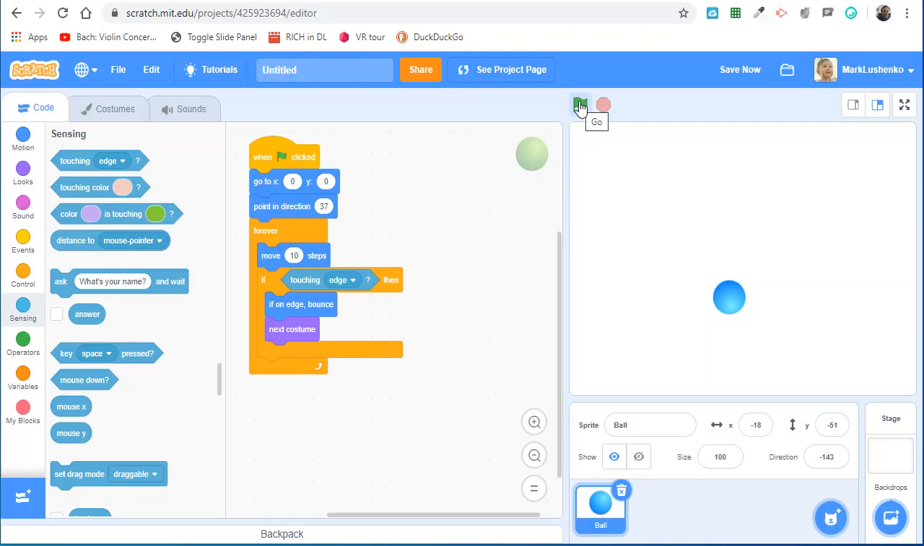I'm doing the green flag. It's going to jump to 0, 0. It's going to start moving. Here we go. 1, 2, 3. Click. Oh my goodness. Look at that. Every time it hits the edge, it's changing to a new color. Hey, that looks fantastic.